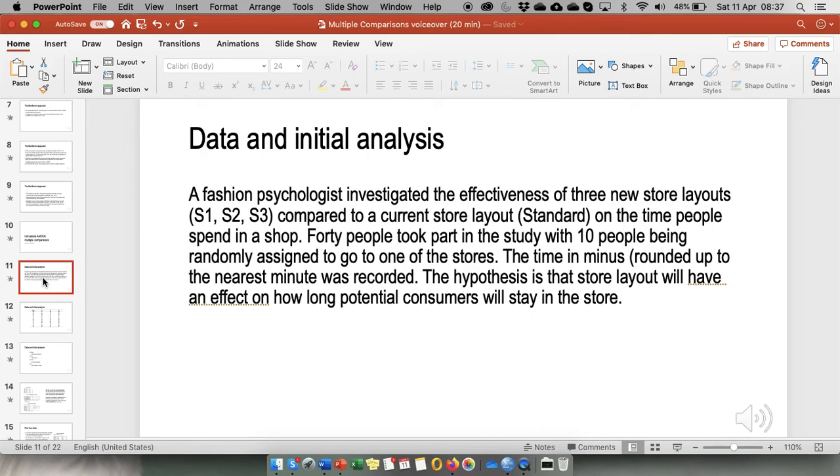A fashion psychologist investigated the effectiveness of 3 new store layouts, and we have our standard store layout. In total, 40 participants took part in a study, with 10 participants only going into one store. So 10 went to standard, 10 went to the first store changed, the second went to the second store changed, and the fourth group went to the third store change. Gosh, it confuses me so much. So 4 groups, 10 participants in each group.